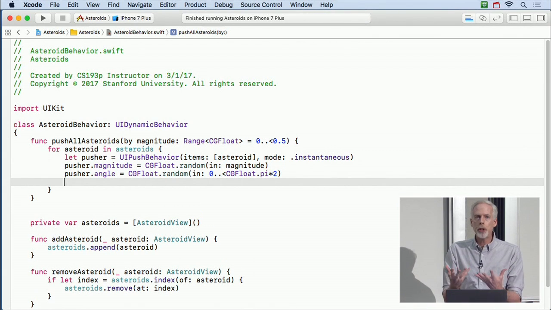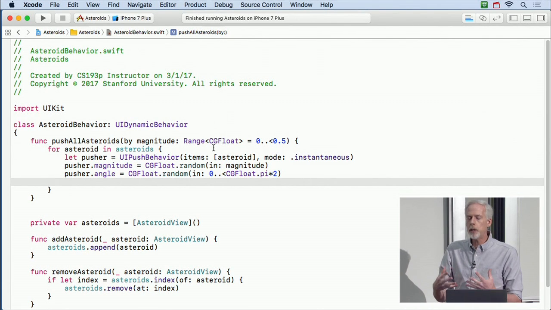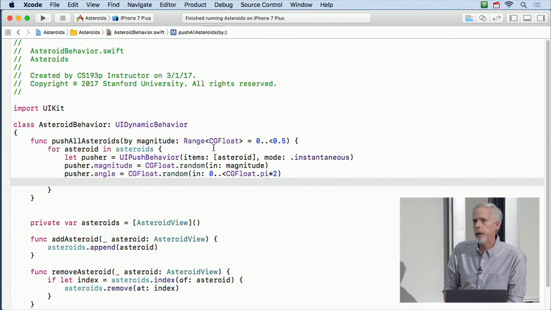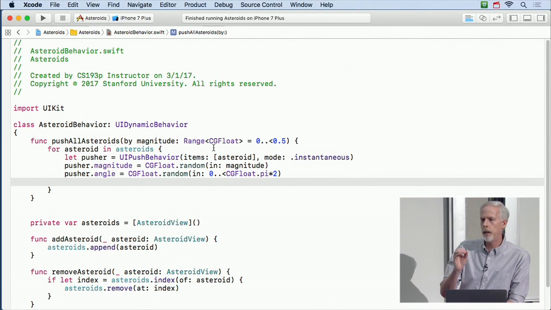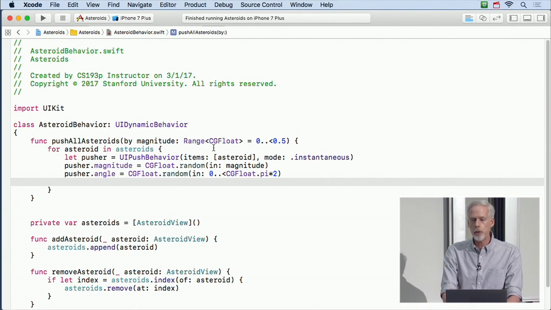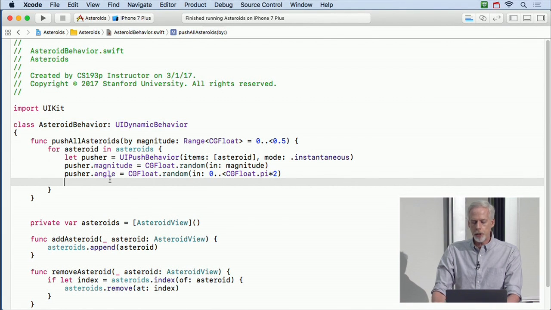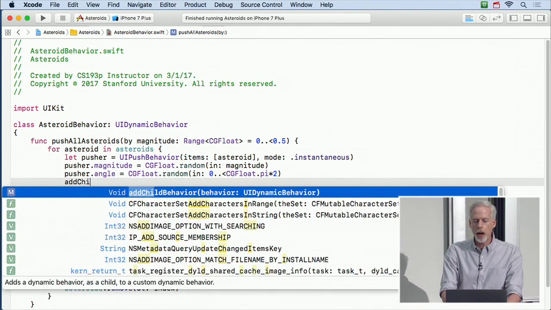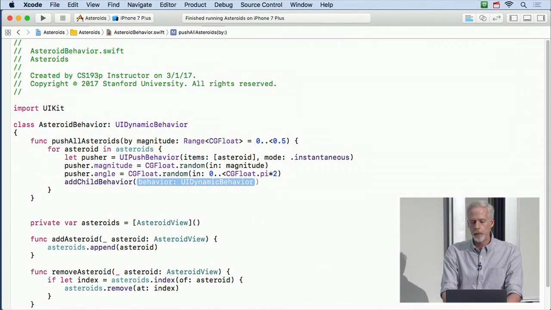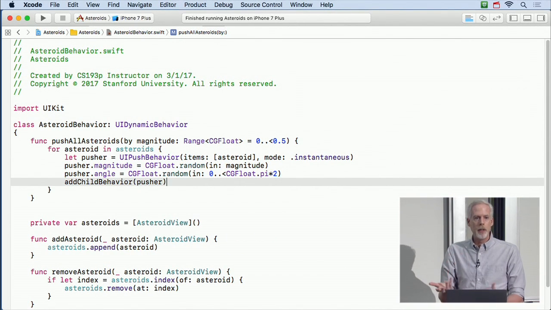So now I've set up my pusher. I just need to get it to push. And how do I get it to push? Well, to get it to push, I have to add it to a dynamic animator. As soon as I add any behavior to a dynamic animator, it starts. So here I just need to add it. And how do I do that? Well, here I'm creating a subclass of UIDynamicBehavior, and so the way we add behaviors is we say addChildBehavior. And that adds this pusher, this one-time instantaneous push, to our asteroid behavior.